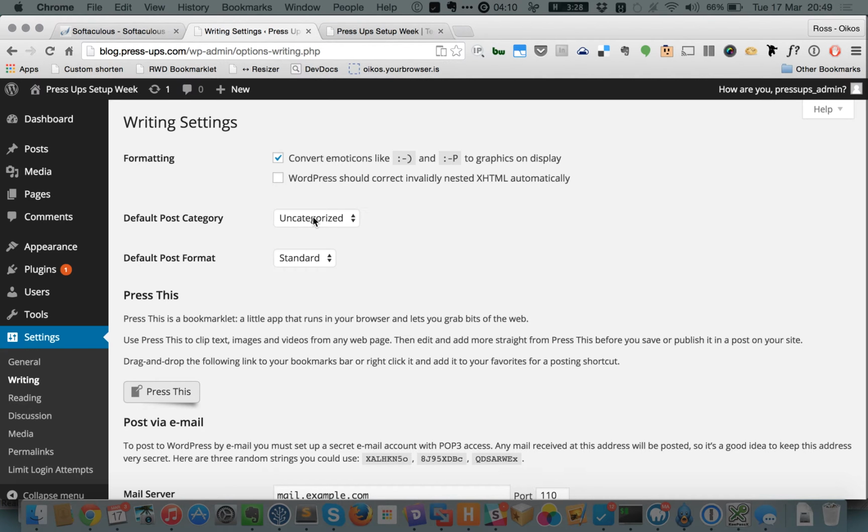There's a default post category, so once you start adding categories, let's say you add a news category, then you can actually set that as the default category for new posts that you create. And there's a thing called post formats, which I tend not to use, but you can also set a default post format if you know what that is.